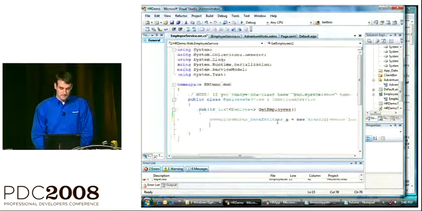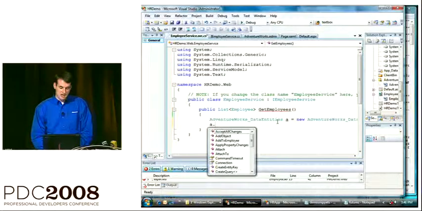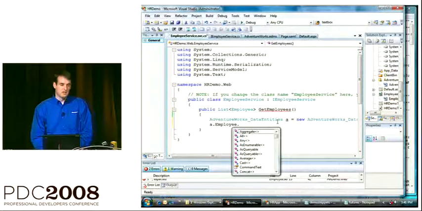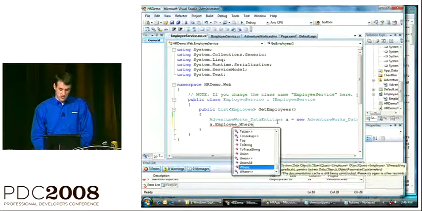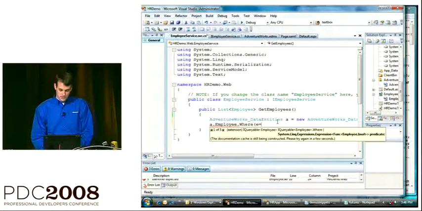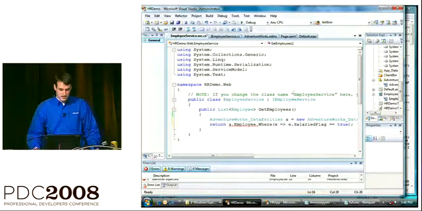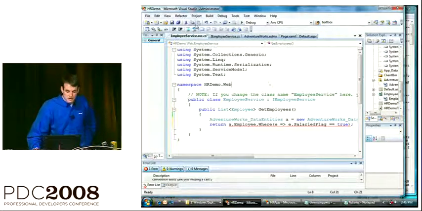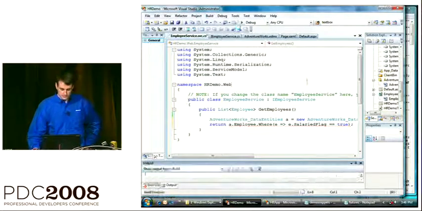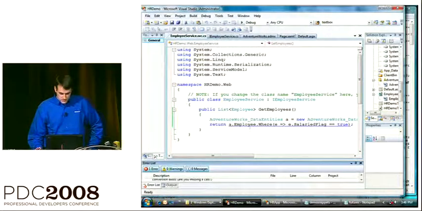There we go. And we'll go with A dot, and let's say that we want to get our employees. But let's say because there are a lot of employees in AdventureWorks, we want to just filter this guy down. We can use LINQ on the server. We can just return only the salaried employees, for example. And we'll just return that guy. Now, let's see if that builds.